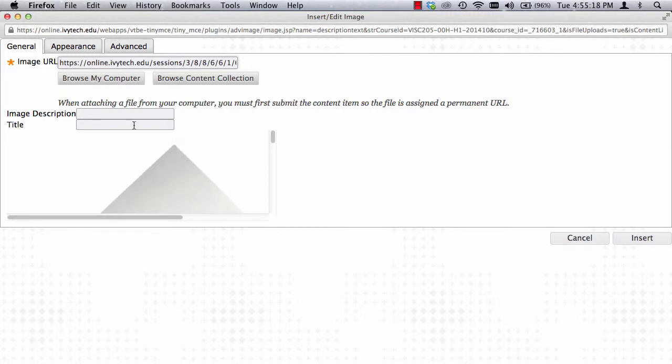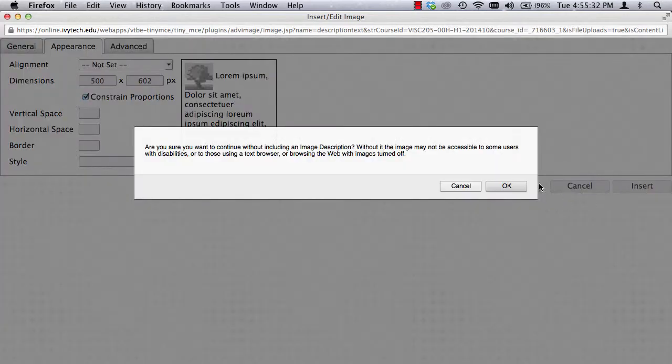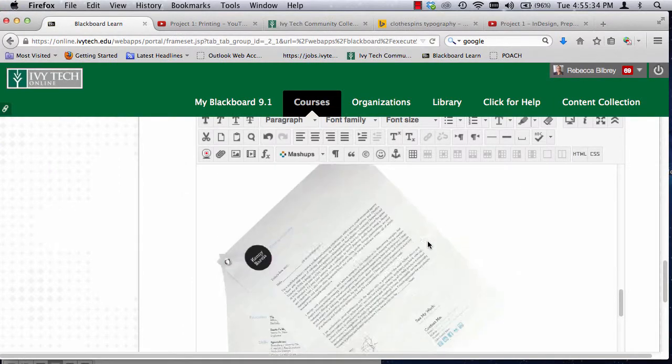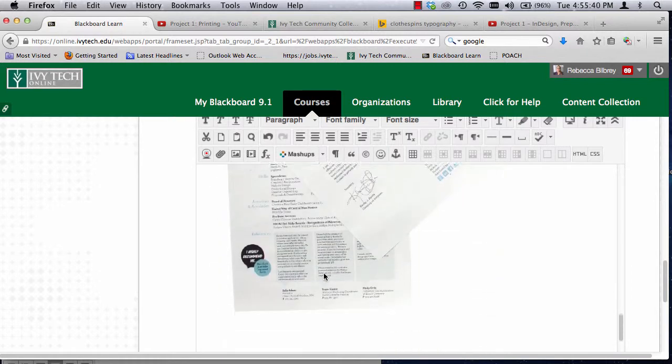Again, I don't just leave it there. I hit Appearance, and I'm going to make that 500 pixels wide. Width I change, height I do not change. I hit insert, again I hit OK on that message, and now we can see that that falls where I wanted it to. It says below, this person did this, and then it shows the example.